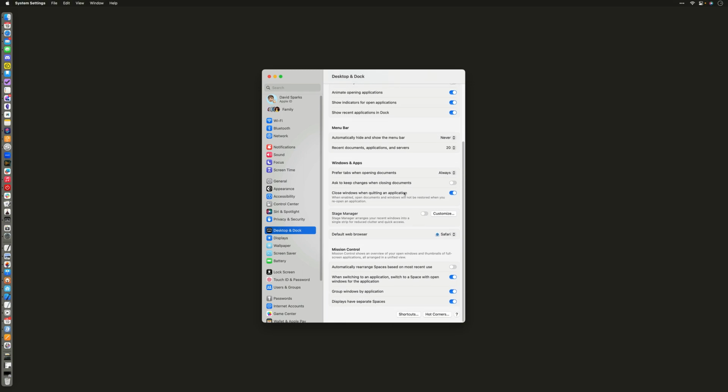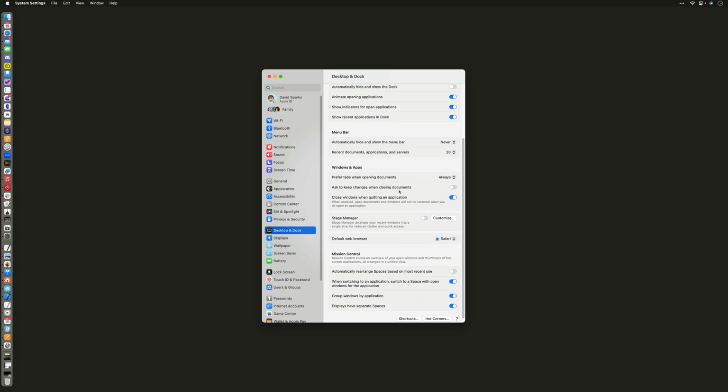Windows and apps prefer tabs when opening new documents. I do that. That means when I open new documents in applications that support tabs, it automatically includes them. That helps me avoid a bunch of windows, like when I'm doing work in Pages and some of the applications that support that. Ask to keep changes when closing documents. No, it's always saving anyway. I don't think you need that. And it's just another kind of hurdle you've got to jump over when you close an app. I don't like that. Close windows when closing an application. Of course, I don't want windows populating my screen that I don't need.